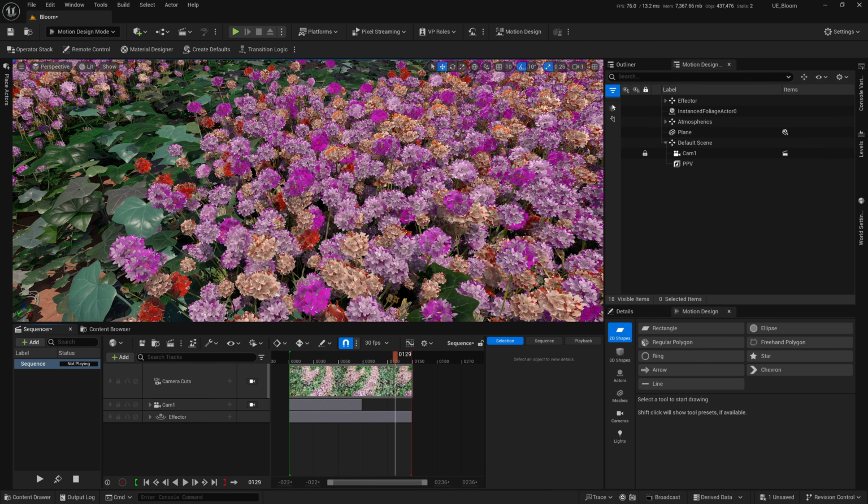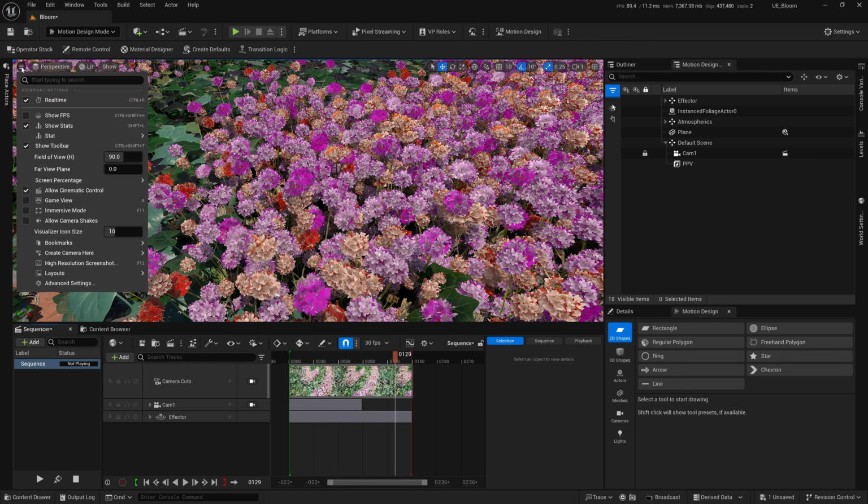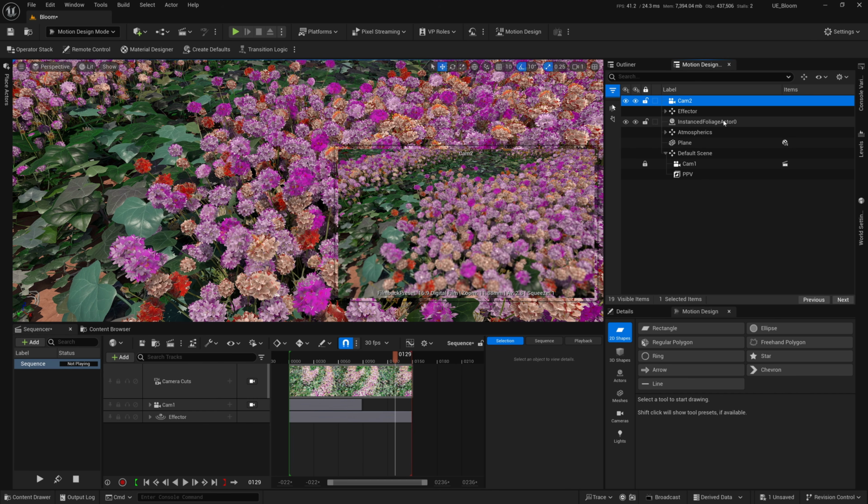What I'm going to do is go to the viewport icon and say create camera here. And we're going to create the cine camera actor. I rename the camera to cam2 and drag and drop it into the default scene.